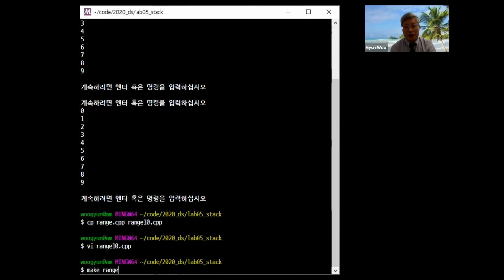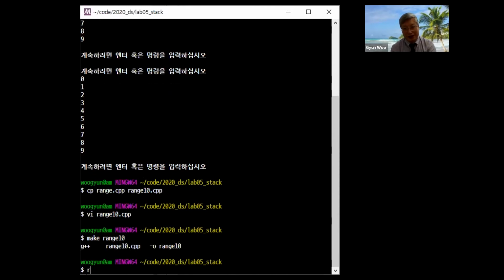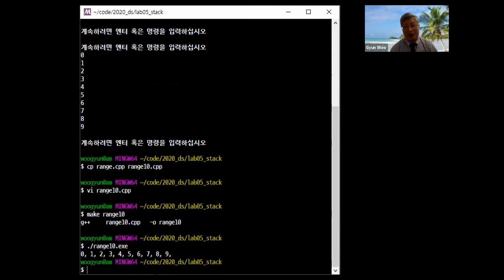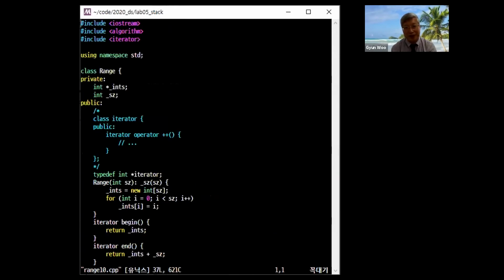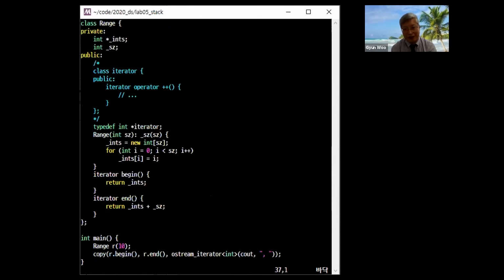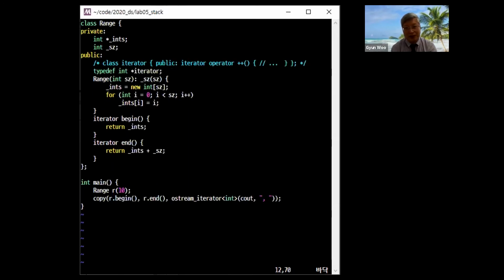Then make range10. Then range10 has a different behavior, and you just want to delete the last one. That is not possible here. So in range10.cpp, you can do that. You can do that with, so let me just make it so you can do that, r.end minus 1 here, r.end minus 1.